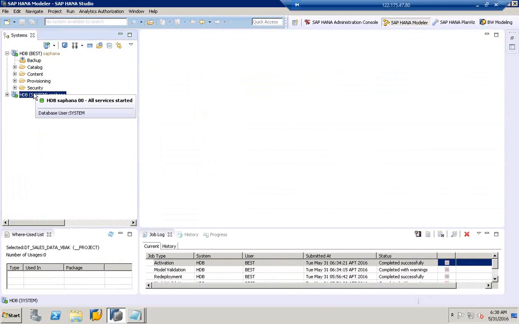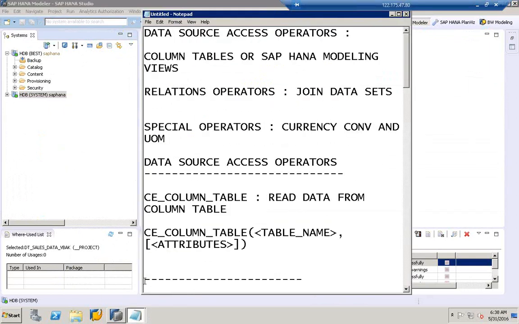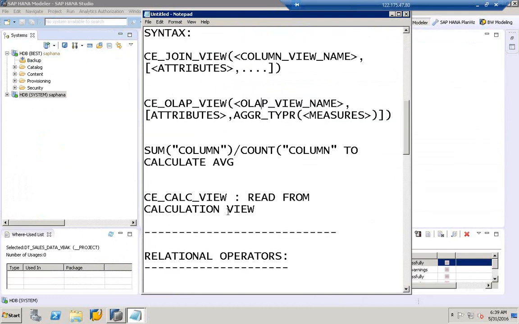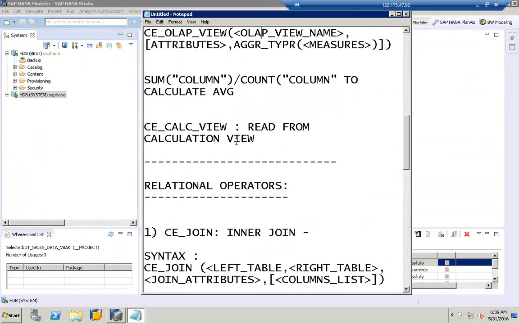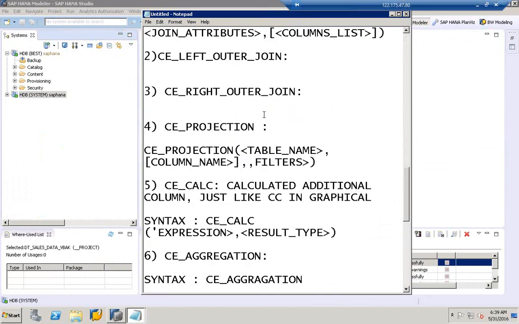So just to recap today's session, we started with understanding data source access operators like column tables, CE_COLUMN_TABLE, join, overlap, CE_CALC_VIEW. All these are used to read data. And then we saw relational operators like CE_JOIN, CE_LEFT_OUTER_JOIN, right outer join. You see most of them are similar.